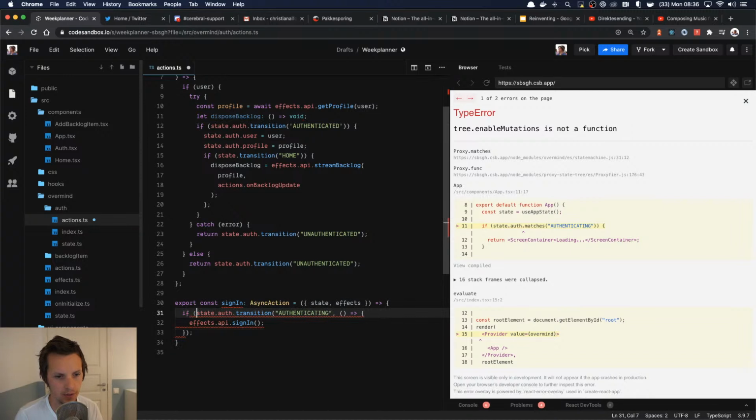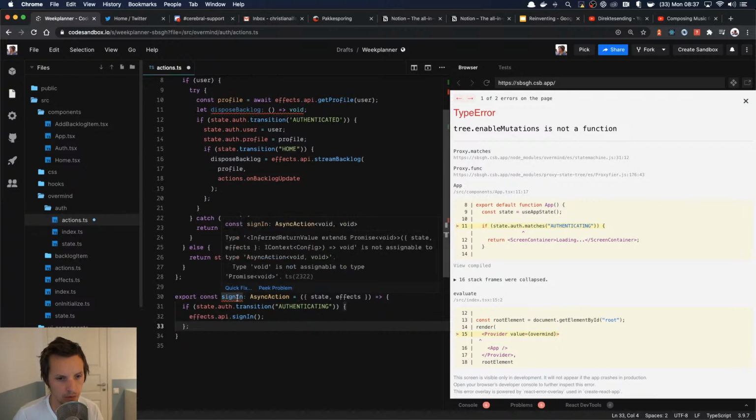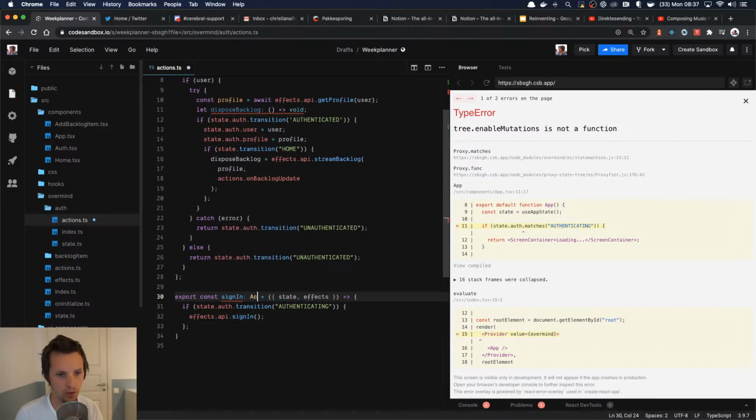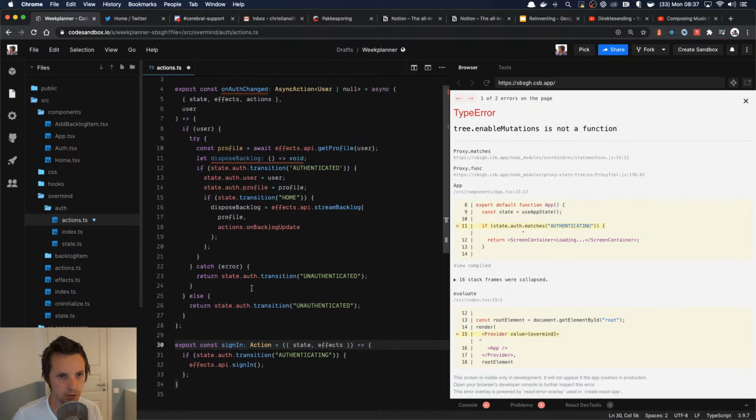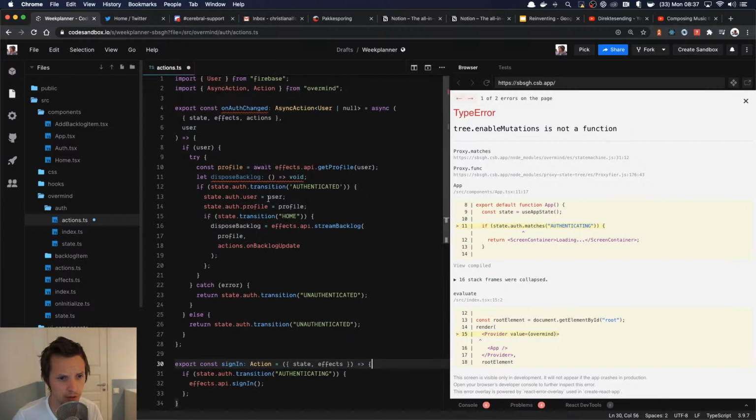So if state of transition authenticating, then we will actually sign in. Okay, I guess this isn't async anymore, so we'll do it like that. And this is async, of course.